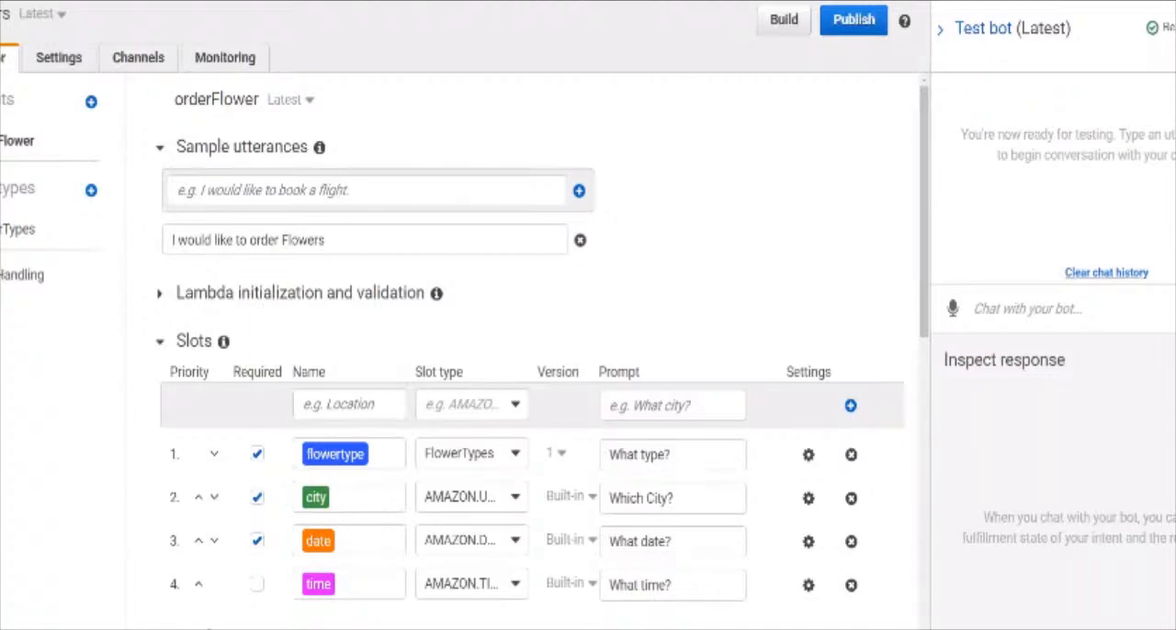Since we have also selected the voice-based input, that means either we can type in or we can speak up as well, right? So first of all, let's try with the text-based command, and then we'll try with the voice-based command. Even though we have defined the utterance as "I would like to order flowers," we can simply type in "order flowers."